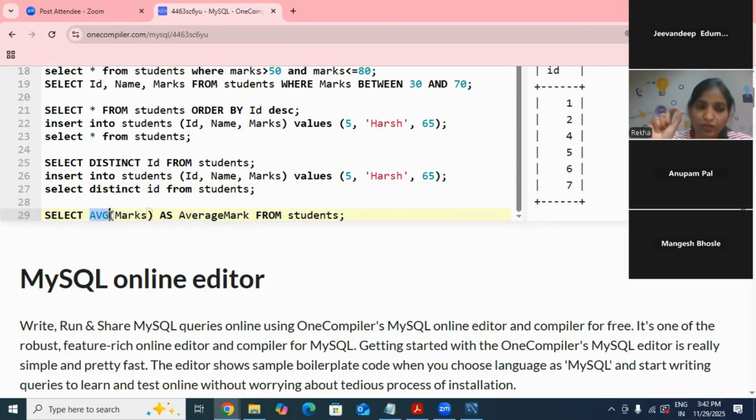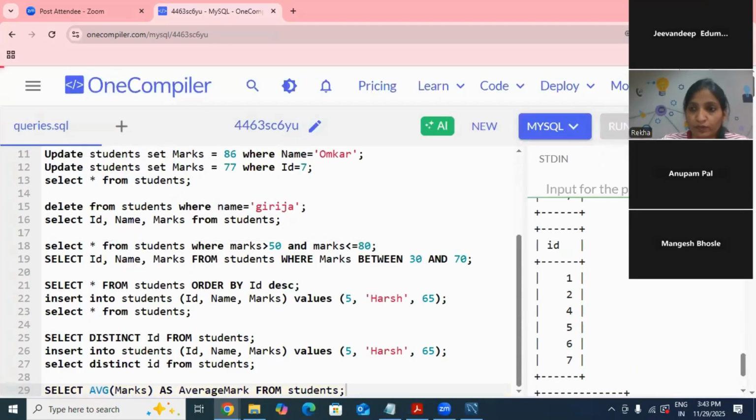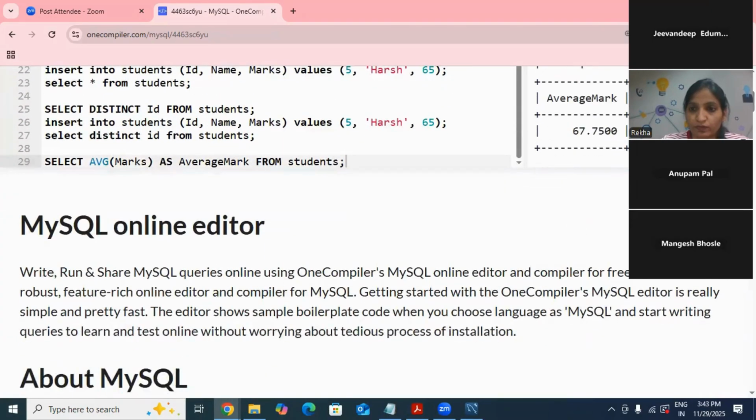AVG is a function. Similarly, we also have a sum function. If I want the sum, then we can make use of SUM. AVG is for average, for minimum MIN, for maximum MAX. For average, you have to use AVG, marks, then as average mark. You will see it as a new column here, giving that name, from students. Let me run and show you. Yes, so this name is given here.